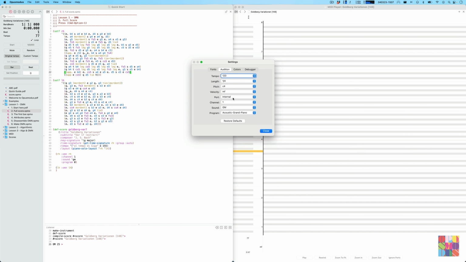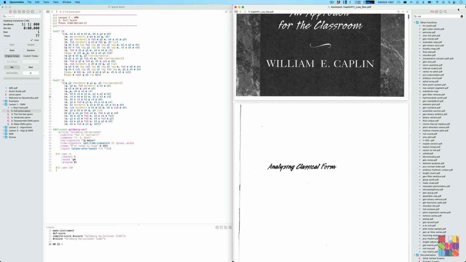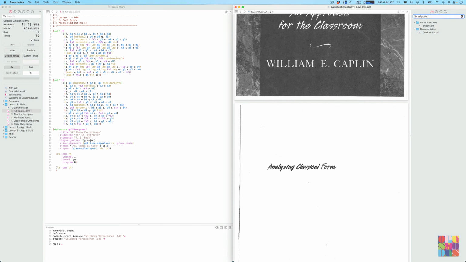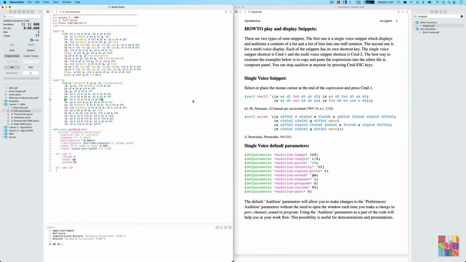If you set the port here to internal, you will hear the built-in general MIDI sounds, but if you want to, you can also set this to any of the MIDI ports on your computer to listen to snippets via your DAW, for example. To read more about snippets, you can find the corresponding document by using the search bar on the right side of the screen. Before we get into some more practical examples, let's actually take a quick look at this area as well.